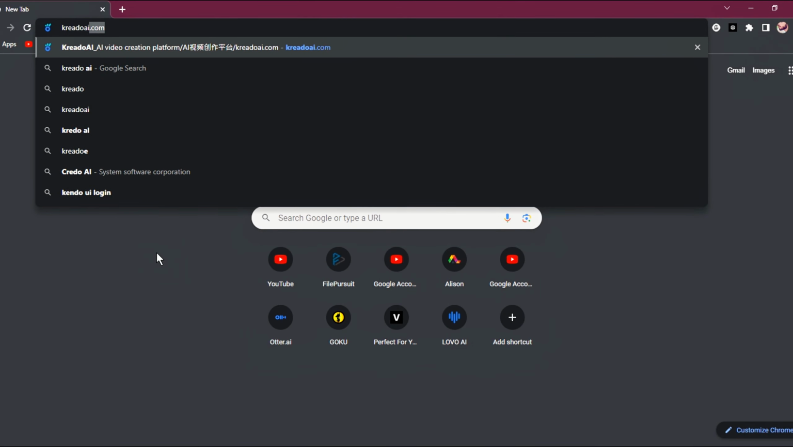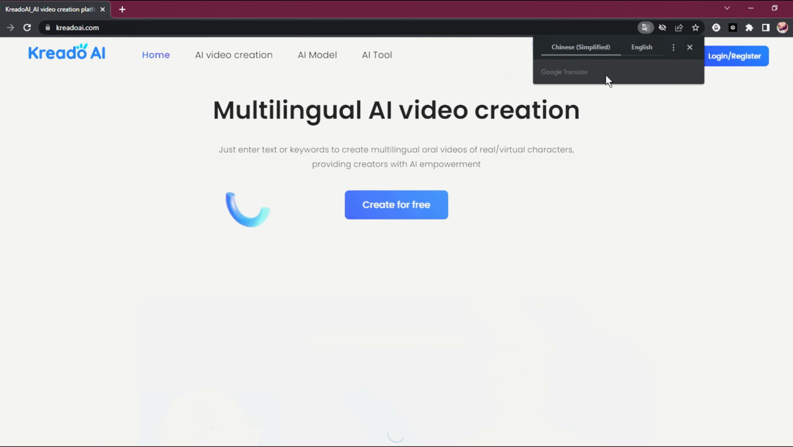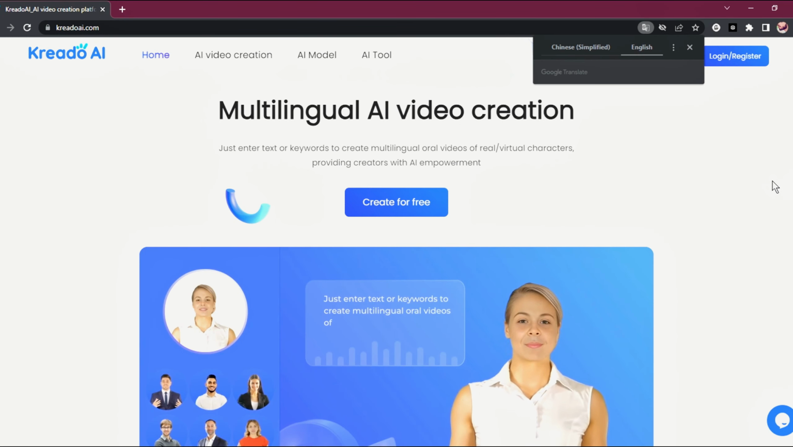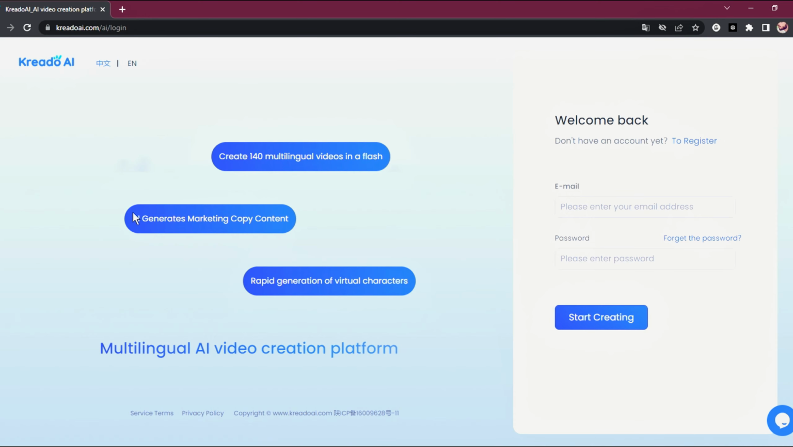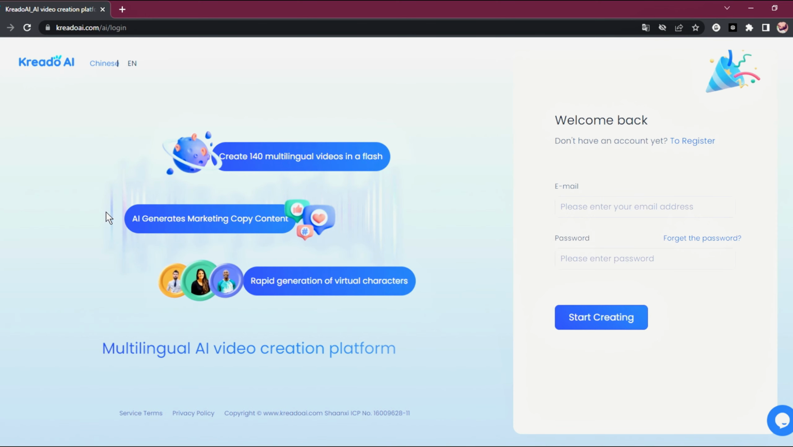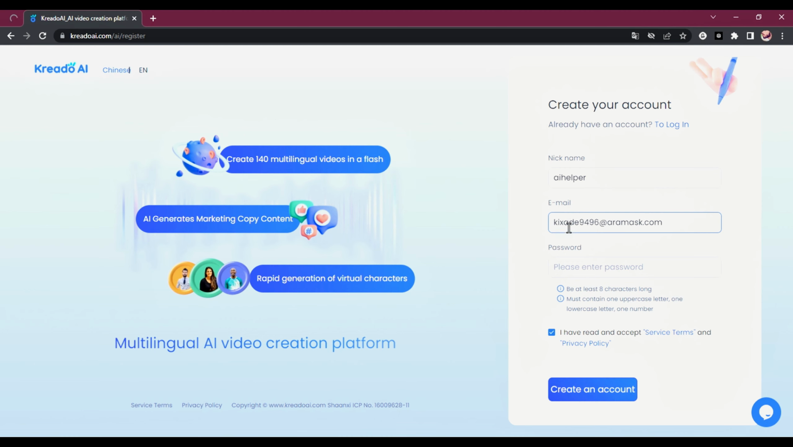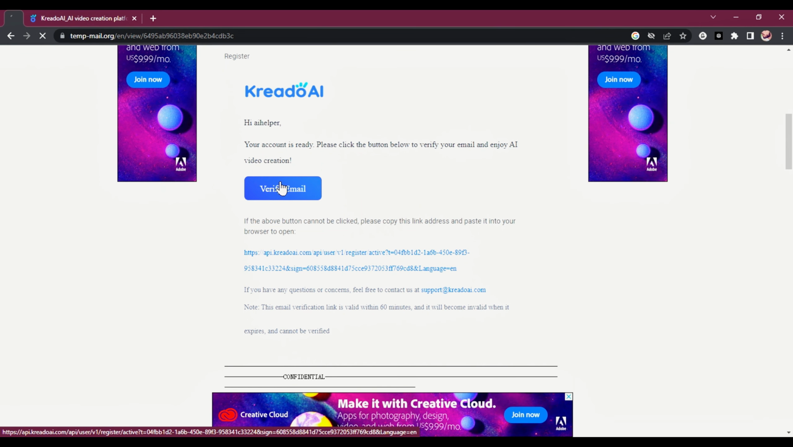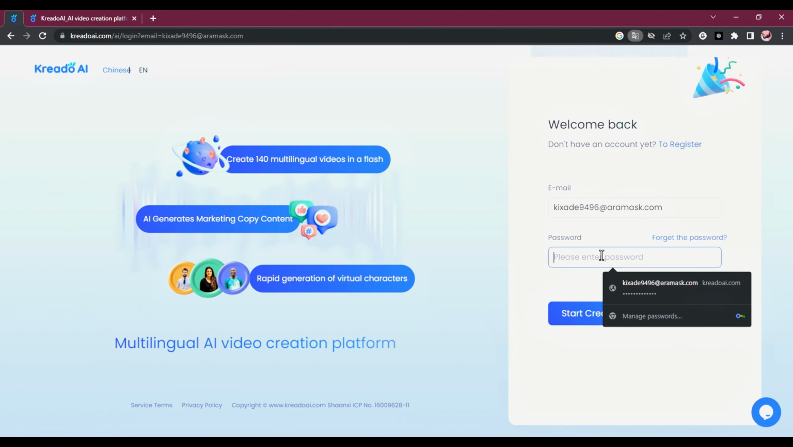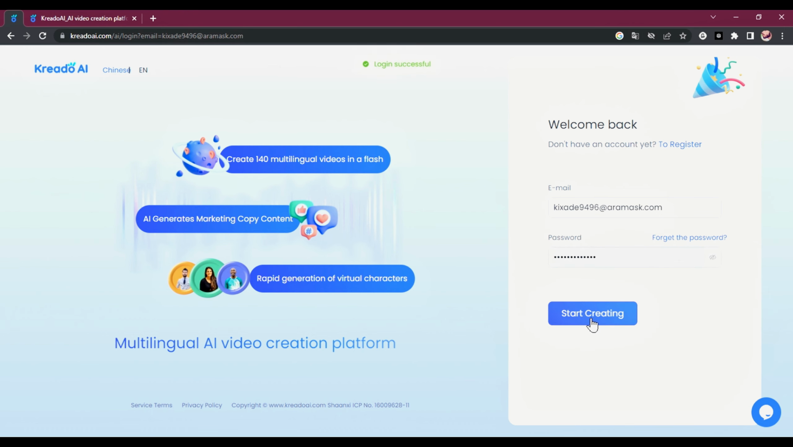Type creadoai.com and press enter. It will take you to this page. From here, create your account first. Click on Create for Free, and then log in from here. If you don't have an account, then click on Register, enter your name, Gmail, and password, as I am entering my details, and then create an account. Then it will ask you to verify your Gmail. Verify your Gmail. After verifying your Gmail, it will ask you to log in. Then click on Start Creating.